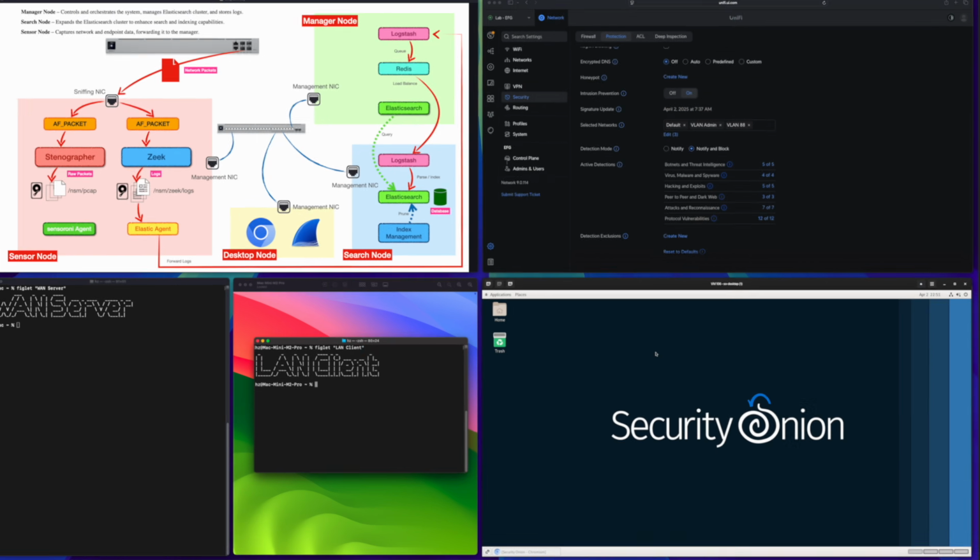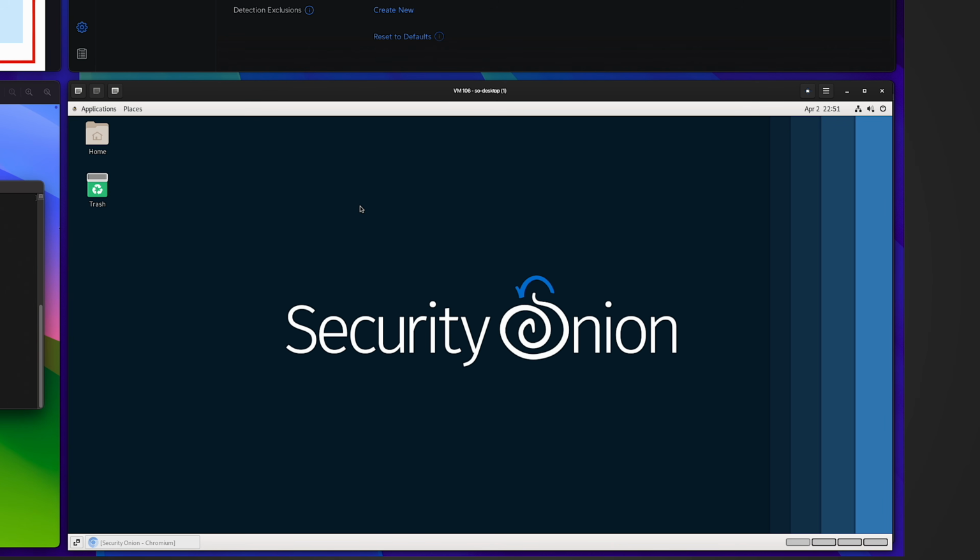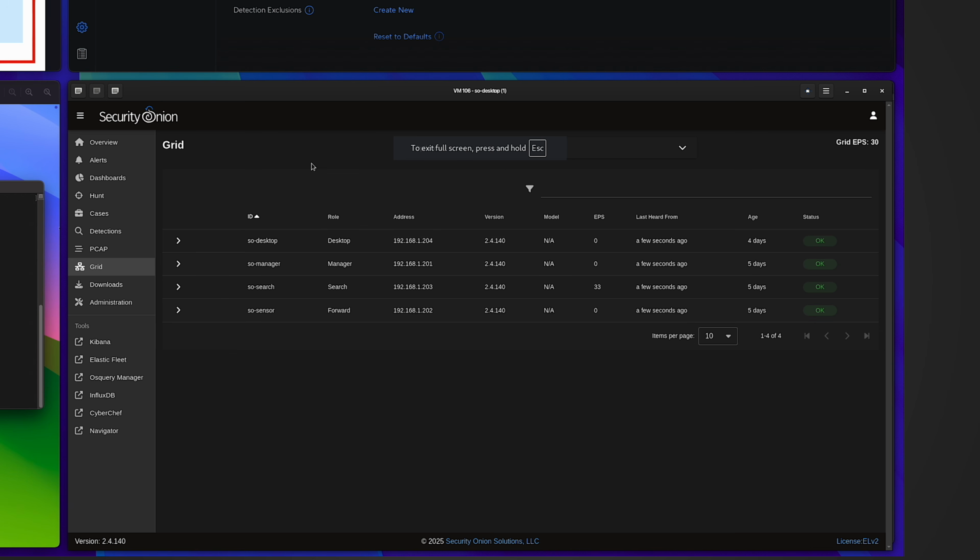In the lower right part of the screen, I'm running the desktop node. So you can see it's just a regular Linux desktop environment, right? Of course, I can launch a browser and then visit the SOC, Security Onion Console, the web UI offered by the manager node. From the grid display, you can see now I have four nodes: manager, search, sensor, and desktop. They are all showing okay.